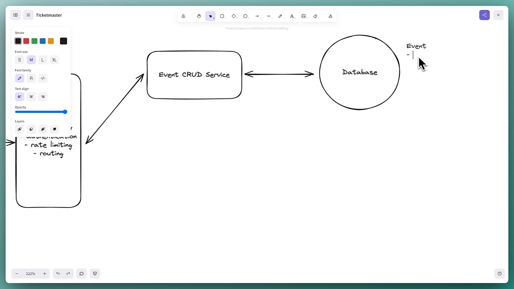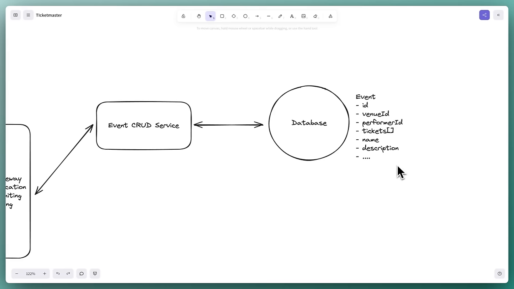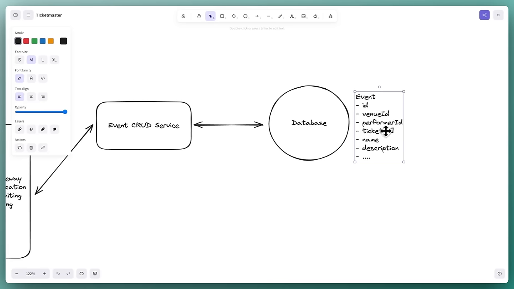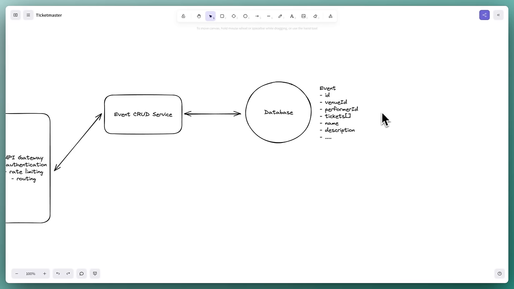And that event table is going to have an ID. It's going to have a foreign key to a venue ID. It needs to be held somewhere. There's going to be some performer or team. Obviously, it'll have a name, description, dot, dot, dot, a bunch of different metadata. And then additionally, maybe importantly, it's also going to have a one-to-many relationship with all the tickets. So this isn't going to actually be the ticket information. This is just going to be foreign keys to all of the different tickets. Cool. So that's our event table.